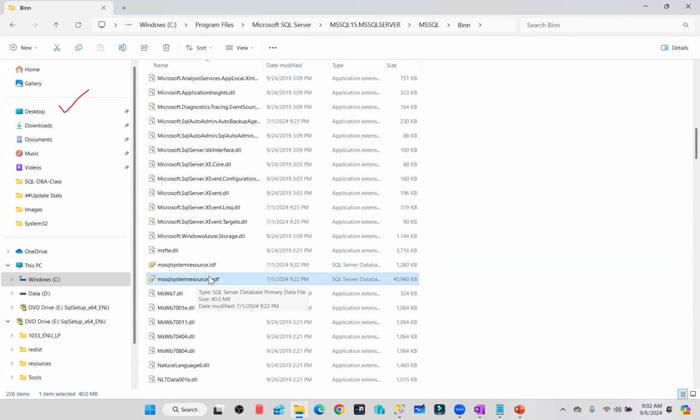You can't see it from SSMS directly, but indirectly there is an option. We won't do all this stuff. So directly you can't see the resource database, sir. It is a hidden database.